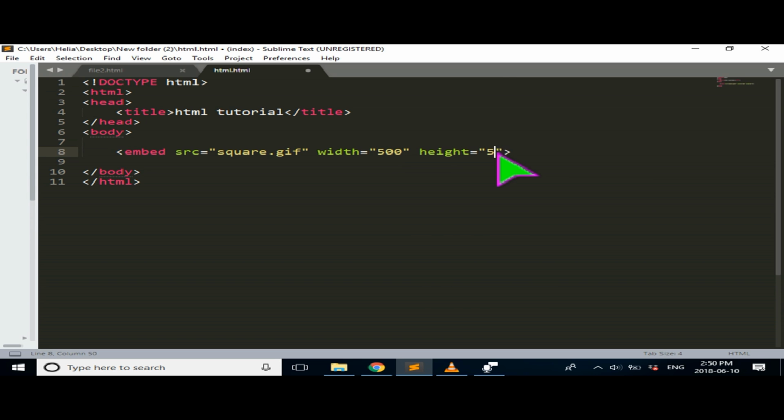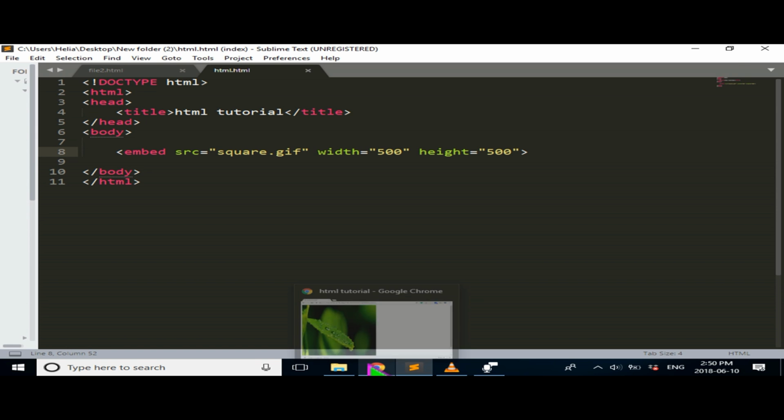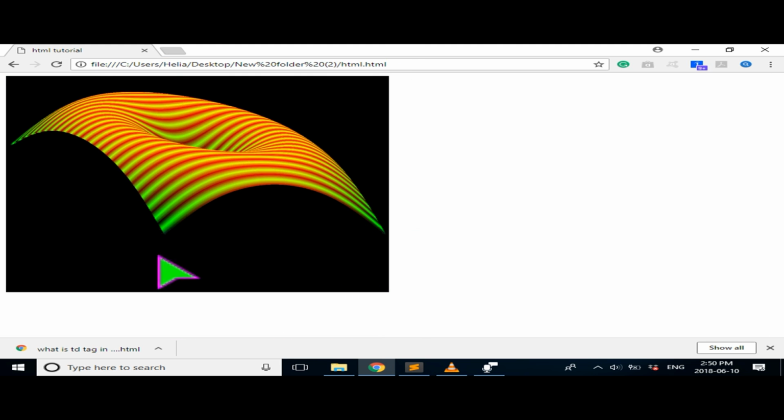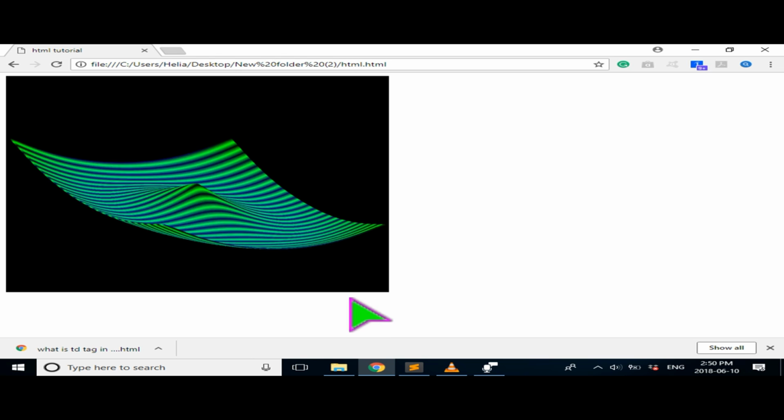And now 500, 500, and save this. So this is not actually a picture. This is like an animation or something. If you want to do plugins or stuff like that, you can use Embed, or however we pronounce it correctly. And then if I run this again, you will see this picture appears on my screen, this animation.